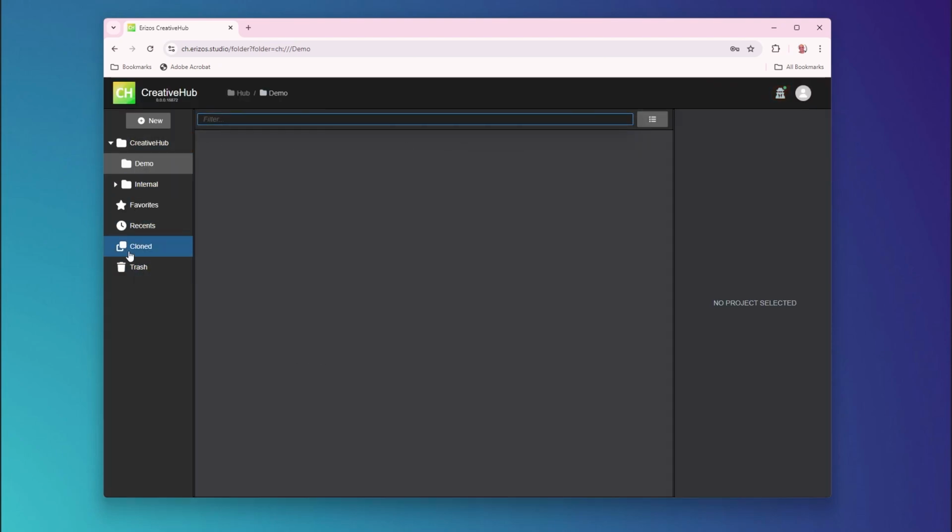On the left, we have our folder structure. In the center, we'll see all of our projects. Currently, it's empty. We're going to create a project and upload it to CreativeHub in a minute. So let's go ahead and do that.